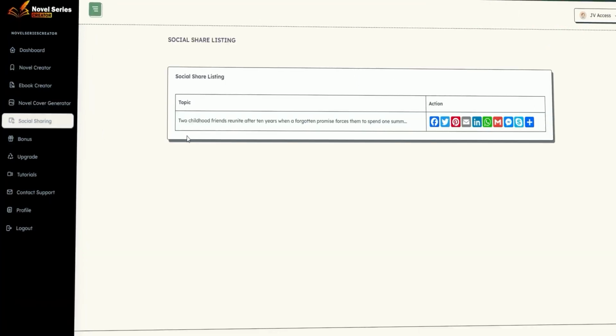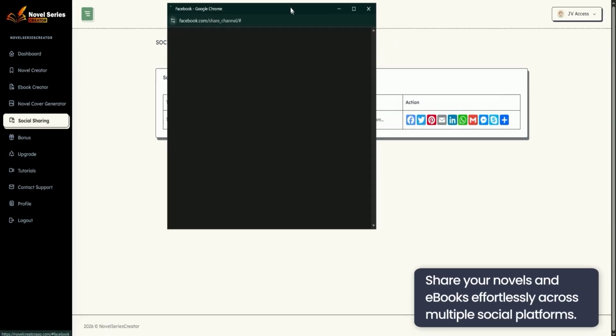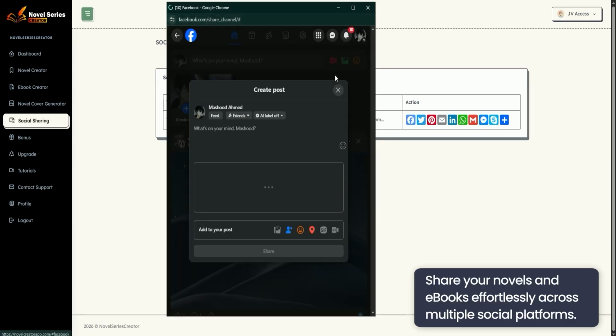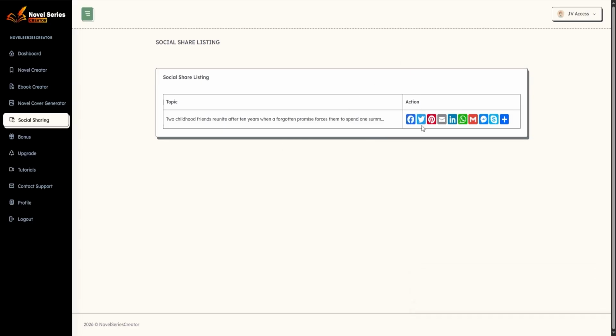Next, let's open Social Sharing. Here you can see your generated content and share it across multiple social platforms. Simply choose the content you want to promote and select the social platform. You can share your book or novel content across platforms including Facebook, X/Twitter, Pinterest, email, LinkedIn, WhatsApp, Messenger, and more. This makes it much easier to promote your books and get your content in front of more people.